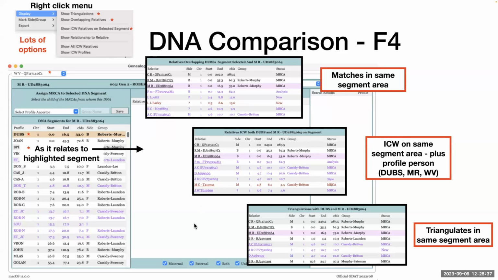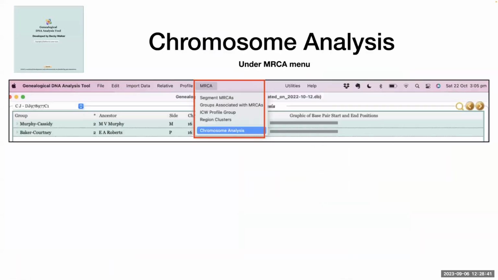Yep. Okay. But that's really individual preference. Okay, so we'll move on to the chromosome analysis. I think we're nearly running out of time, but hopefully we're nearly at the end. Chromosome analysis under the MRCA menu.